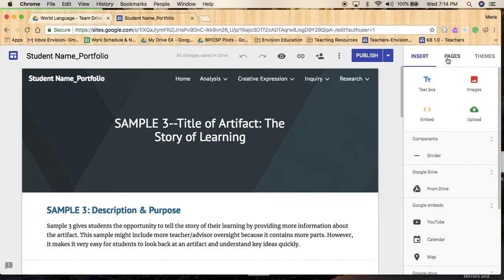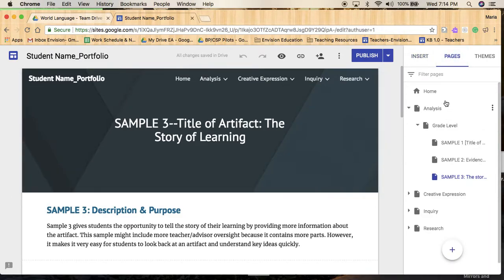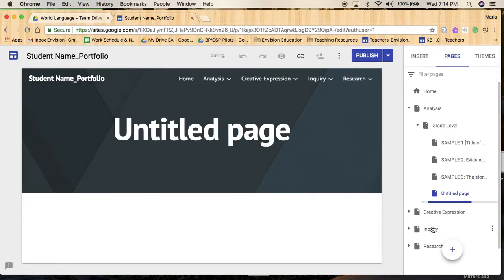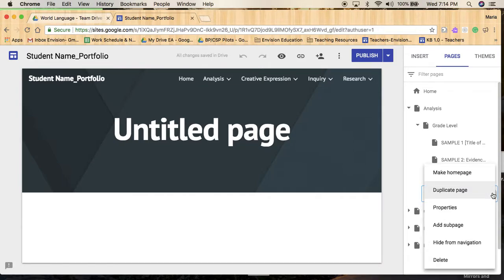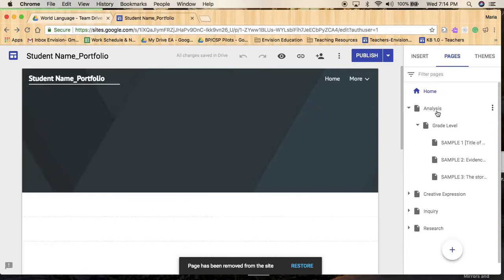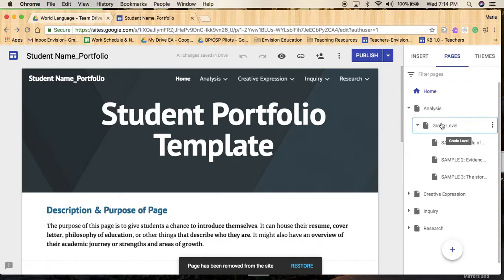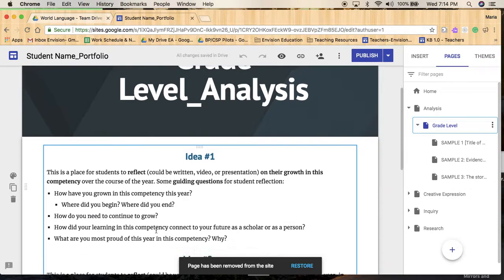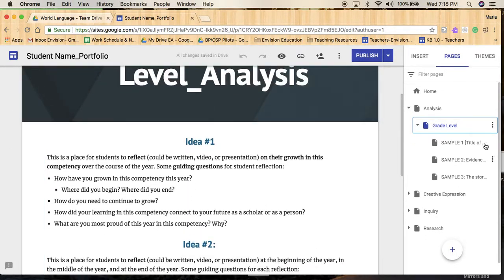So to recap, you have your pages here that you've created across the top. If you want to create a page, you just go here and you add a page. Or you might want to add a subpage, which is actually what I just did. So if I want to add another grade level to analysis, I can do that one of two ways. So maybe I want to copy this exact page with all these examples. That might be the easiest way to do it.